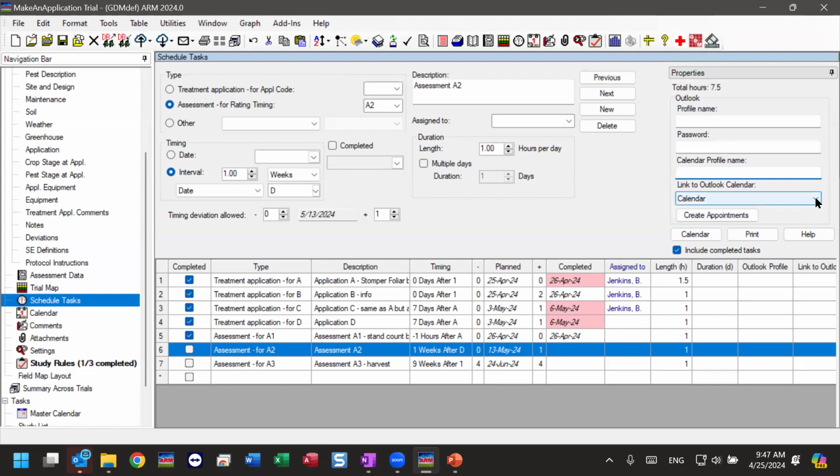The key, what you would want to do, is this link to Outlook calendar. And this is pretty new. This is new in 2023 that we added this. Previously, ARM could only talk to your default calendar in Outlook. And that was somewhat limiting, especially, like we said, if you have a team of people that want to see the schedule, that are working on the different trials. We now have a way to choose what calendar you want ARM to communicate with.